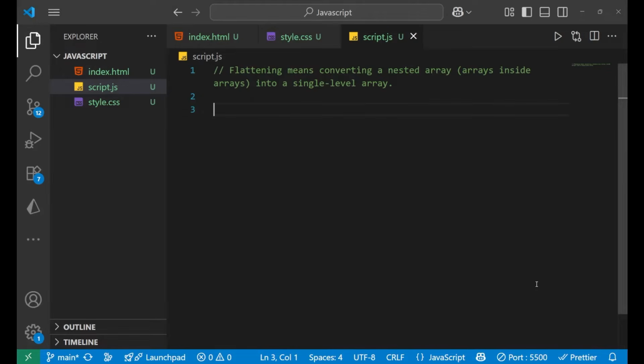Welcome back everyone. In this video, we will look at different ways to flatten arrays in JavaScript. By the end of the video, you will understand what flattening means and what the multiple solutions are which are ready to use in your projects. So let's understand what flattening is.